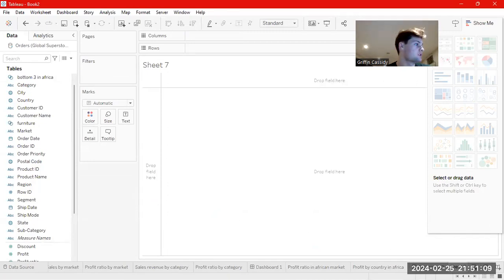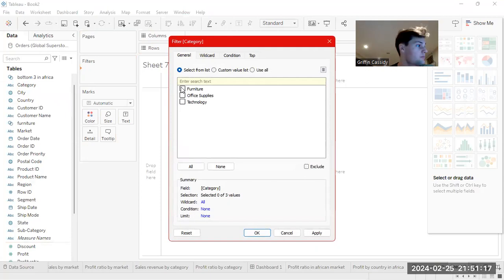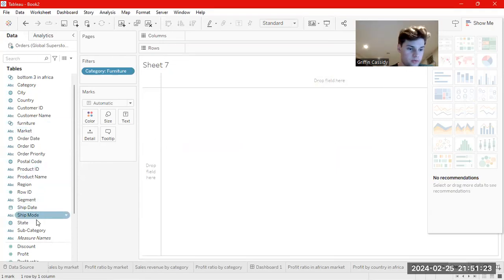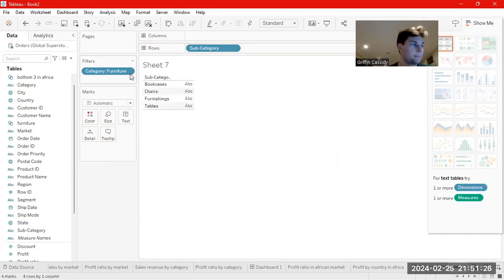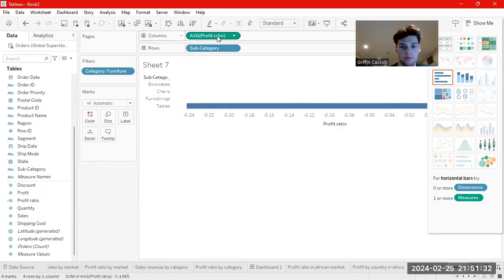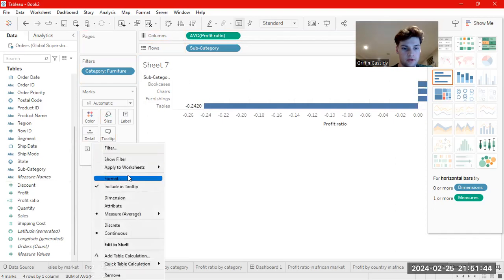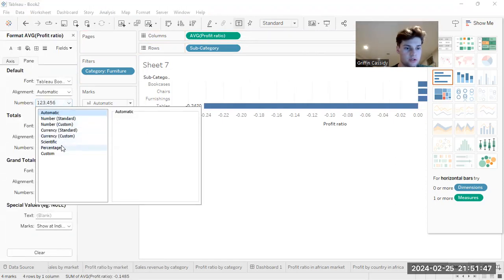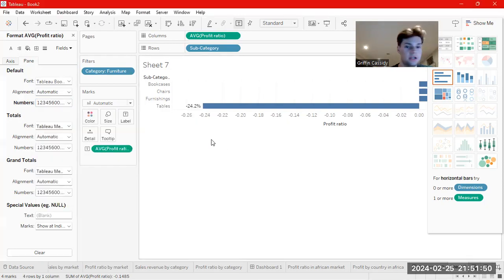And then the last few sheets we need is profit ratio by subcategory. So we're going to take our category into the filters of furniture. And then we're going to take our subcategory into the rows. And in the columns, we want the profit ratio. So we'll take the profit ratio, put it up here. Then we'll make sure this is like that. And we're going to get a label on there. So profit ratio, format. So this is in a percentage, one decimal place. And this is going to be highlighted.